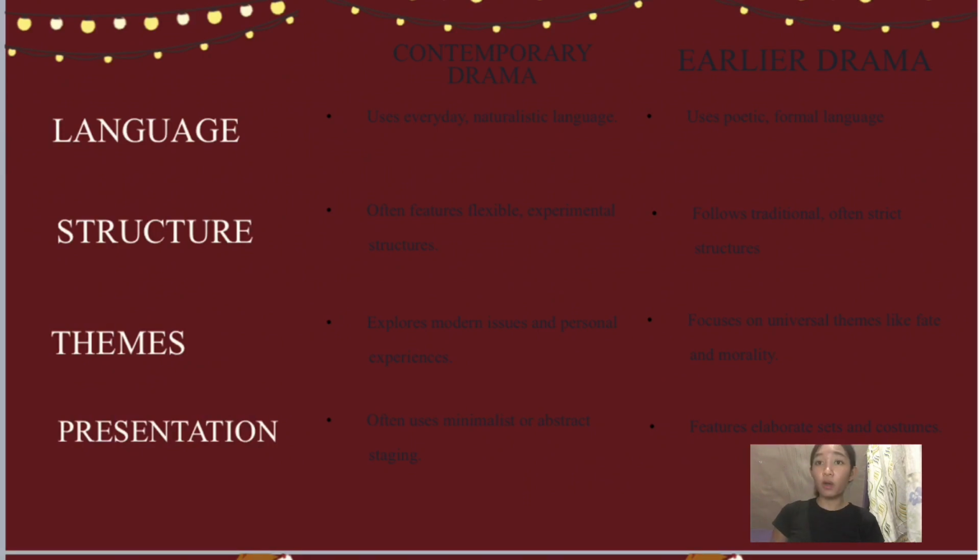So, in contemporary drama, the language is more natural and conversational. The characters speak as we do in everyday life, making the dialogue feel real and relatable. In contrast, earlier drama often used poetic and formal language, which can sound more elevated and artistic. This formal language adds a layer of beauty and rhythm, but it can also make the dialogue feel less like ordinary speech.